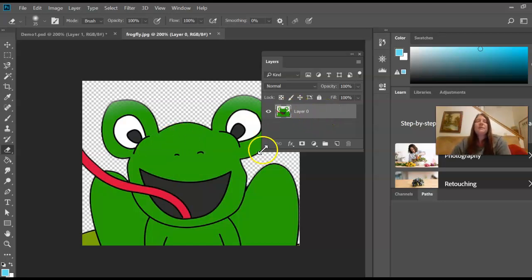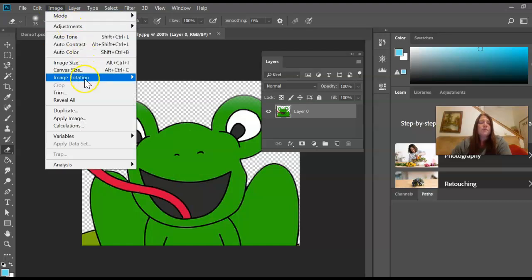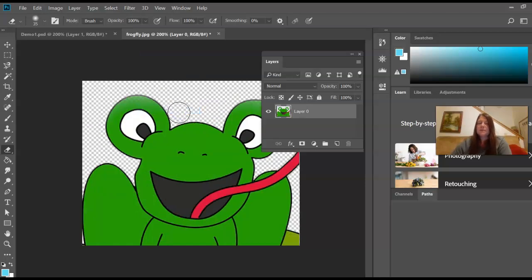Okay, what if we wanted to flip this the other direction? That's what we call mirroring. To mirror the whole image, you would go to Image, Image Rotation, and flip Canvas Horizontal. And then it flips it the other way. Now in Photopea, it's pretty close to the same. There's just one little difference in where to go on the menu, but you'd be able to find it. So it's in that same kind of area.